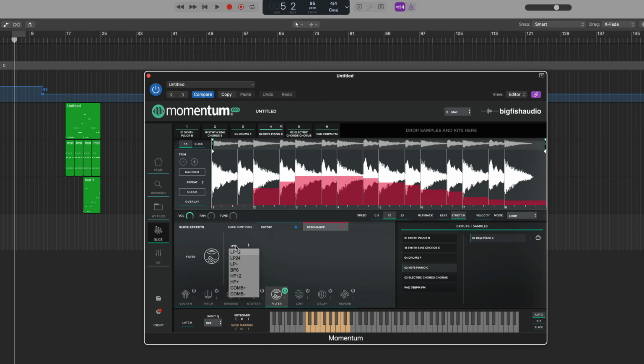Now globally, we can adjust the mode here. If we want to do a comb filter, let's do a slightly different pattern here, just kind of small changes in a comb filter make a big difference. You can hear the resonance working there.